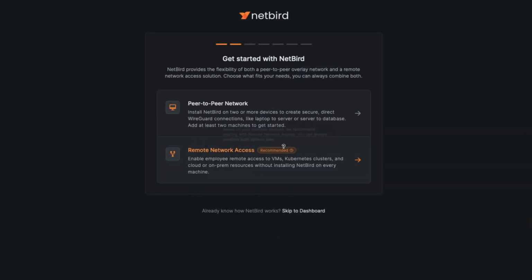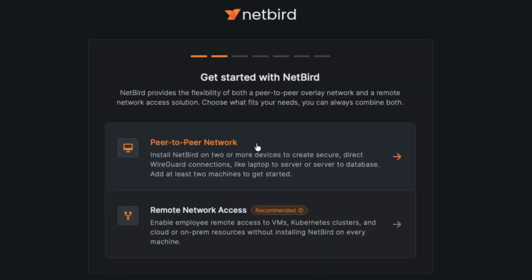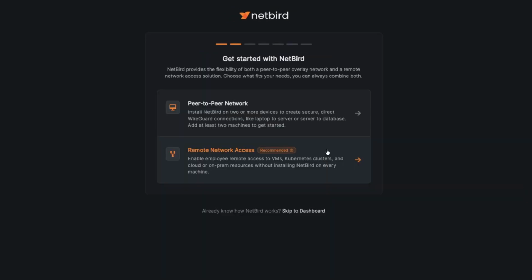And now here, there are two main ways to get started with NetBird, whether that be creating a direct mesh peer-to-peer network or setting up remote network access. In this example, we're going to go with remote network access. What this is going to do is allow us to install a NetBird agent on a peer, and then from anywhere in the world, we could connect to that agent and access the internal network or internal subnet that that peer is located on. So I'm going to go ahead and click on this.